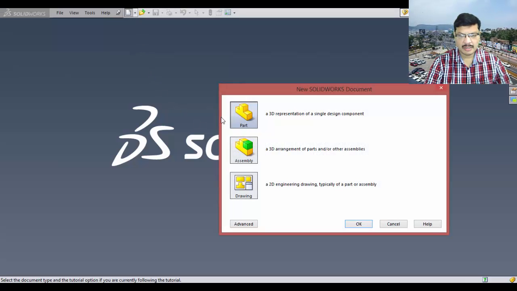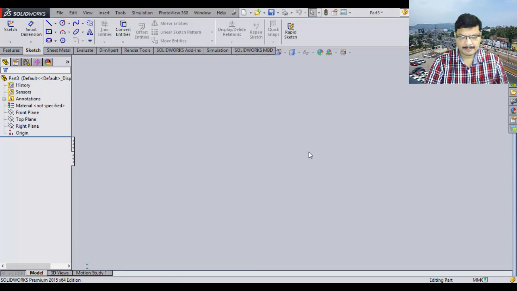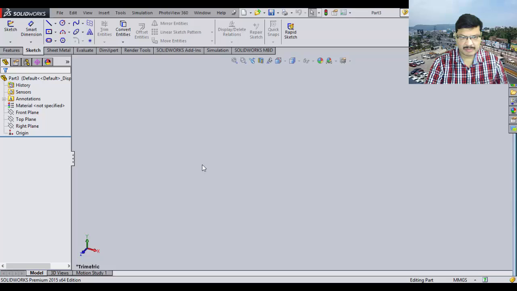In this tutorial, I am going to explain how to do the static analysis of a plate using SolidWorks. In SolidWorks, select a new file, and in the new file, go to the part module, click on part and OK. Then this is the SolidWorks environment.